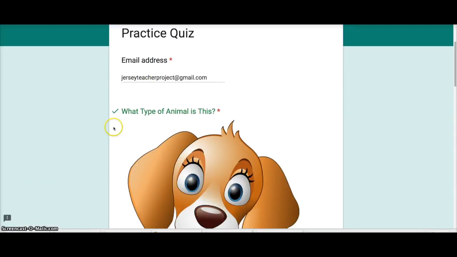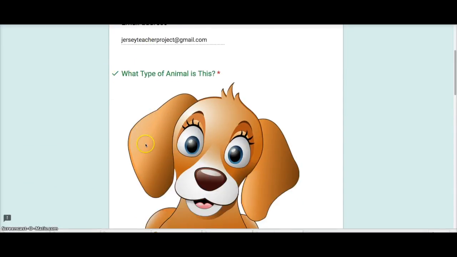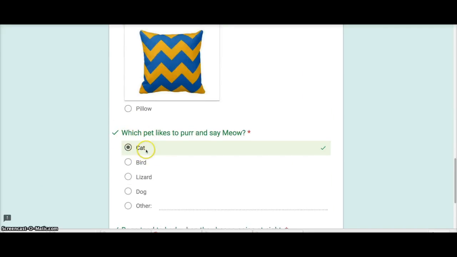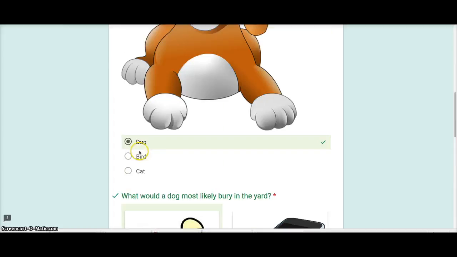And now we get a chance to view our accuracy and see how we did. So let's view accuracy, and it will tell us this is correct. We've got a check next to the question. This is correct. This is correct. And this is correct. Looks like we did pretty good.